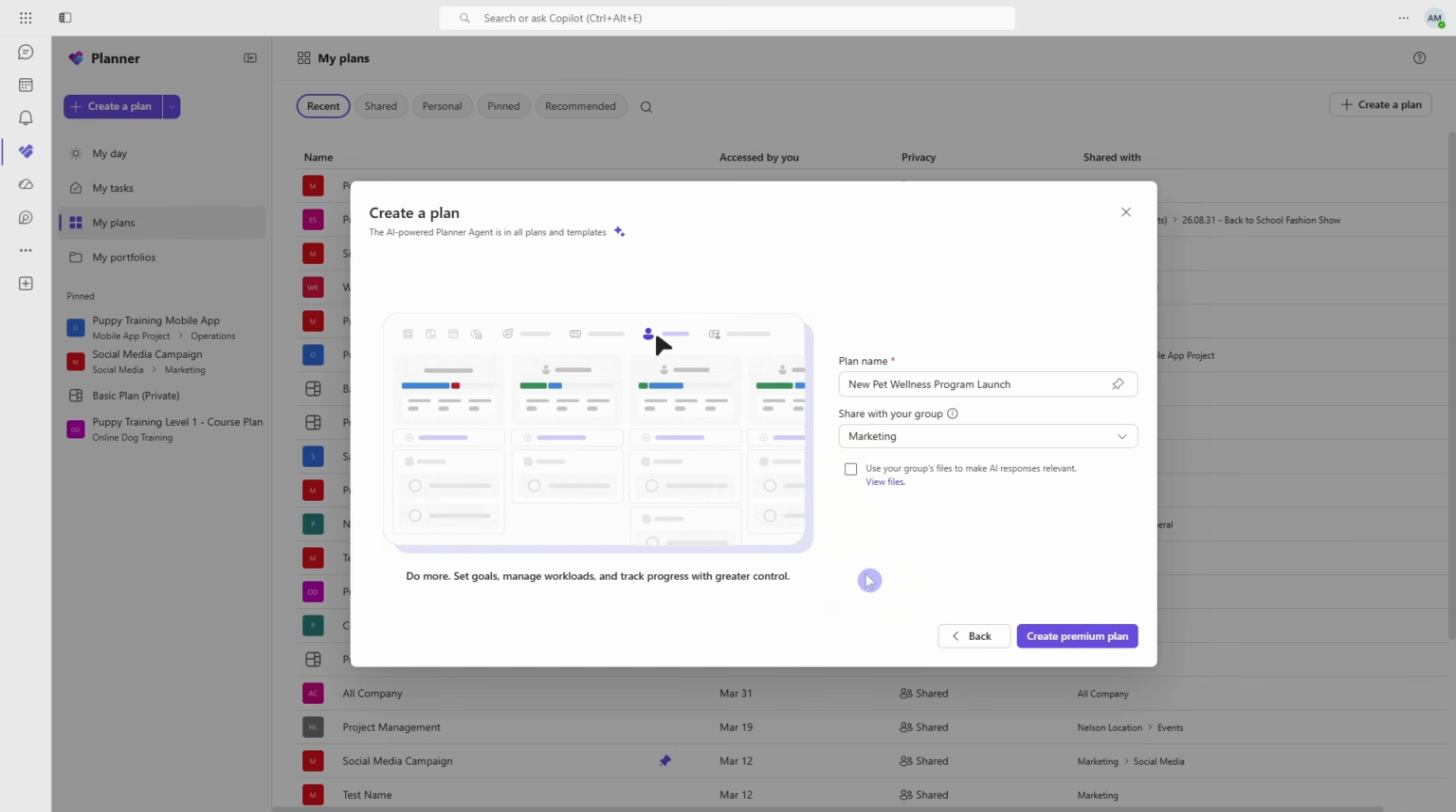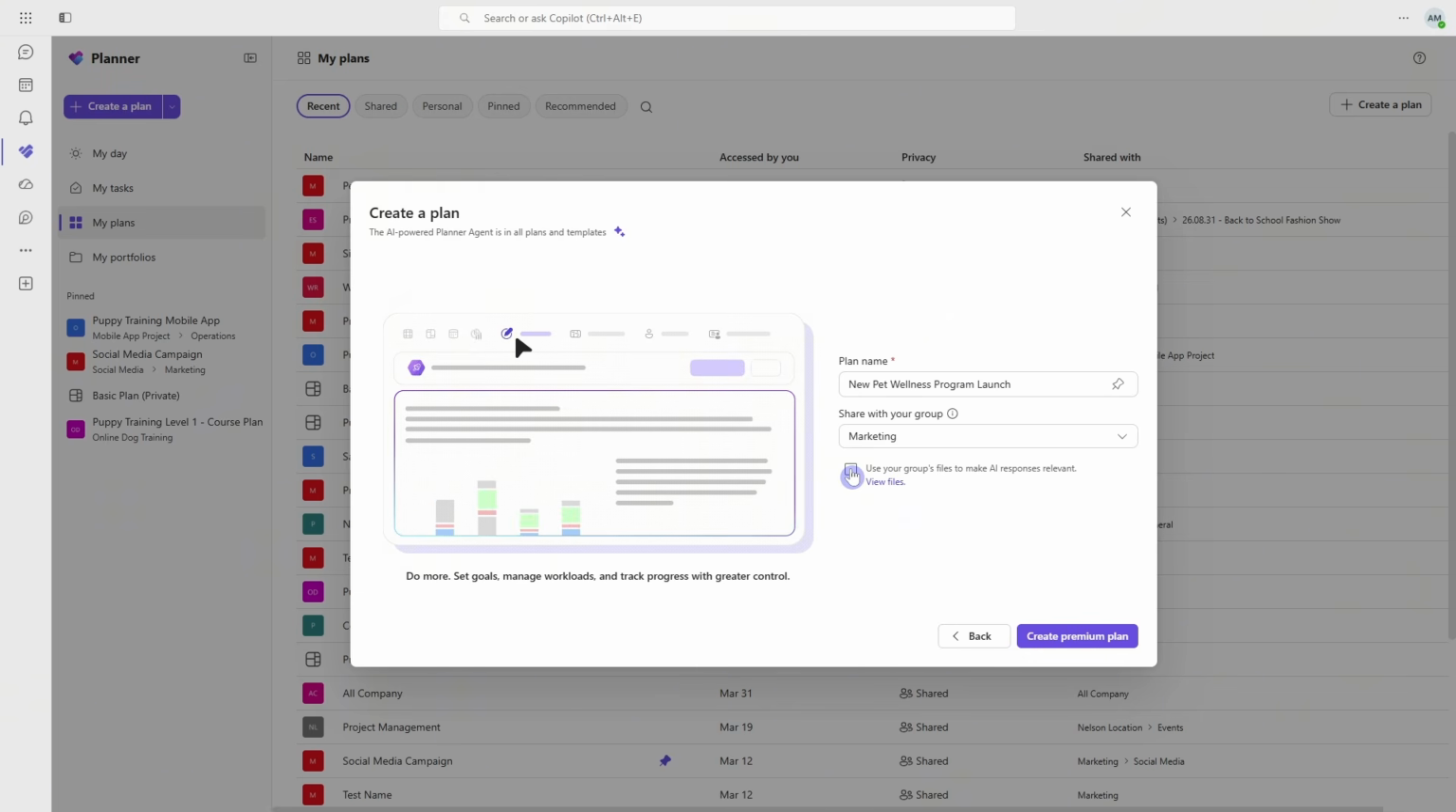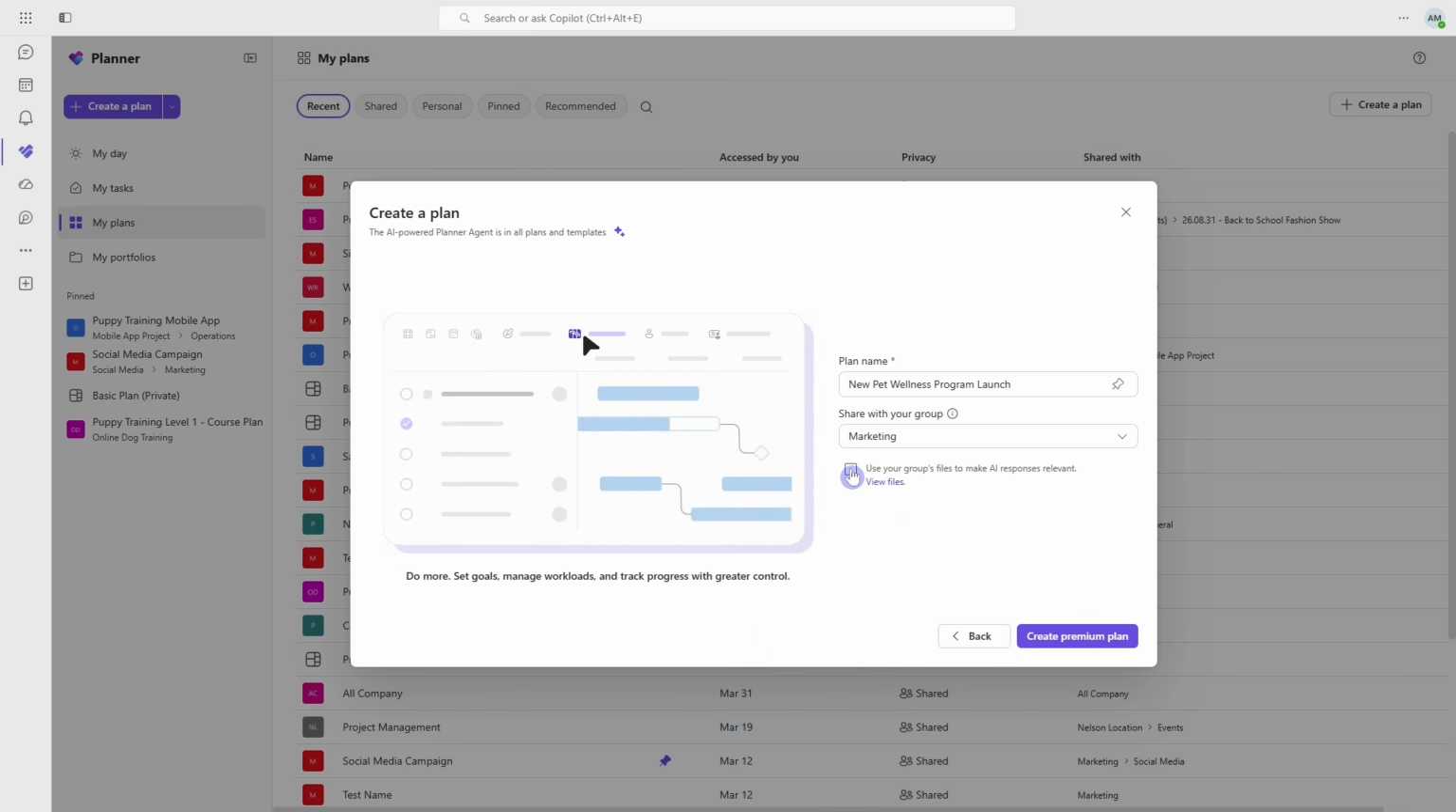If we toggle this off, then I will show you how we can turn it on later, as well as how we can point Copilot to specific files rather than to the full SharePoint document library. So now we will go and create.